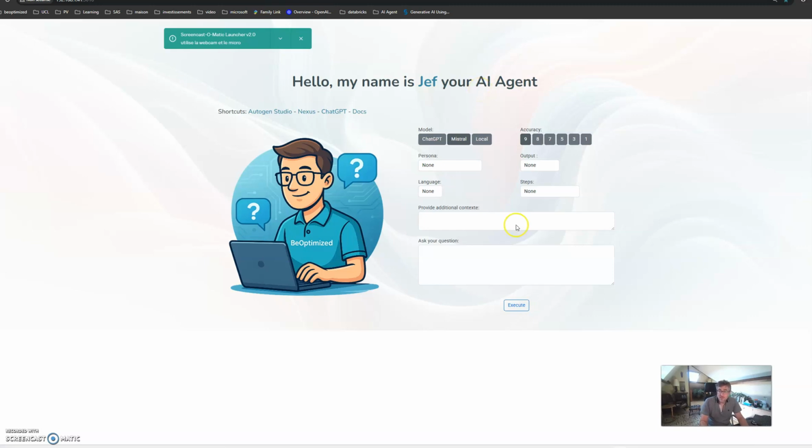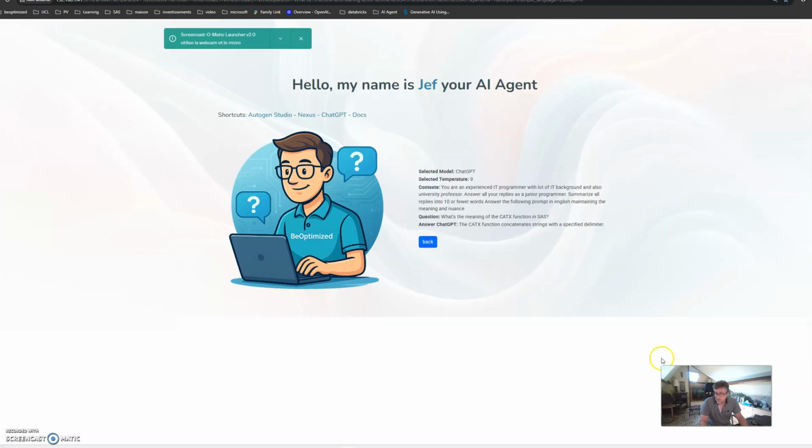It works very easily. You just have to define which model you want to use. You define the persona, the output, eventually the language. It's not necessary to provide everything. If you don't do it, default values will be entered. And then you ask your question, then you execute. This will query ChatGPT, and the result is displayed on a new screen.